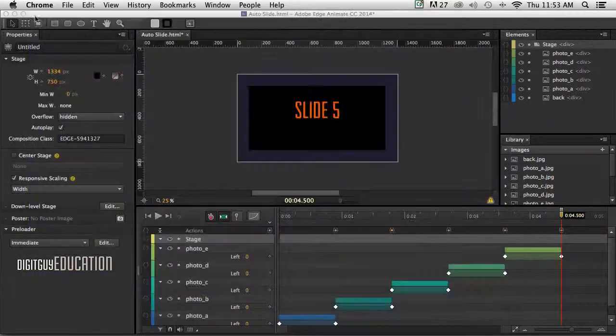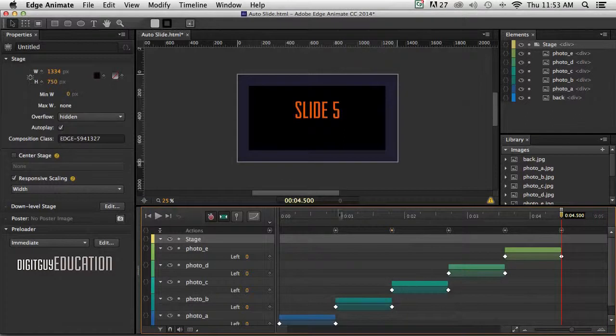So let's just close that window down. That's all there is to it. Cutting and pasting a bit of code, a bit of JavaScript, and adding a few triggers turns this into an automatic slideshow.